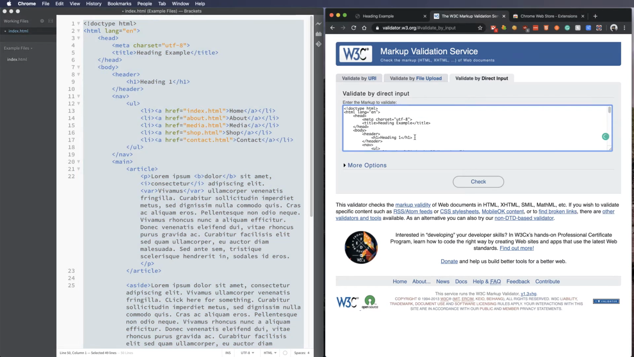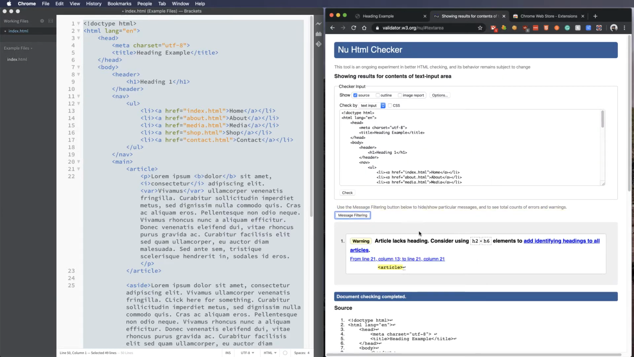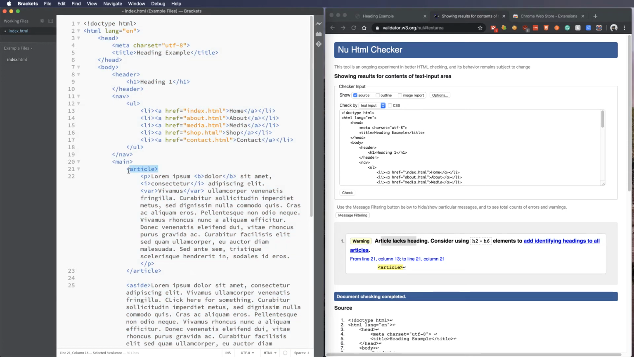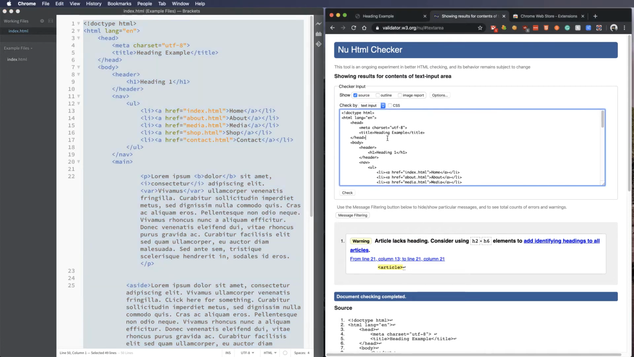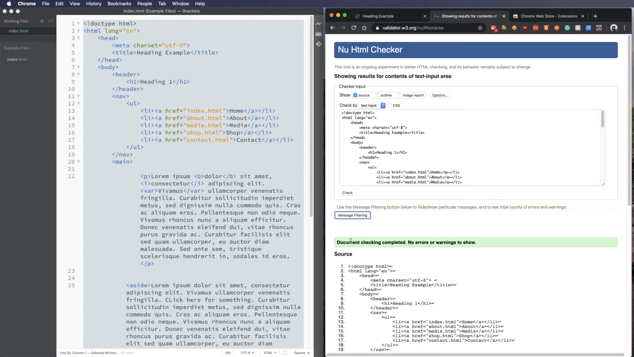And you can see I have all of my code, and I'm going to hit check. And it should come back and show, okay, so I've got an article lacks a heading. And so it wants to have a heading, an H1 tag inside of that. So I'm just going to take those out so I don't get a warning. I'm going to save that, highlight everything, go back, put that all in, and check it again. And you can see that this has completed with no errors or warnings.